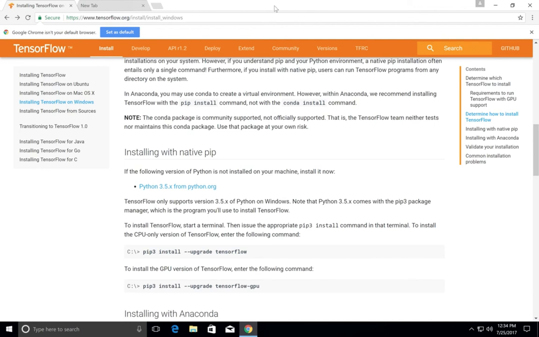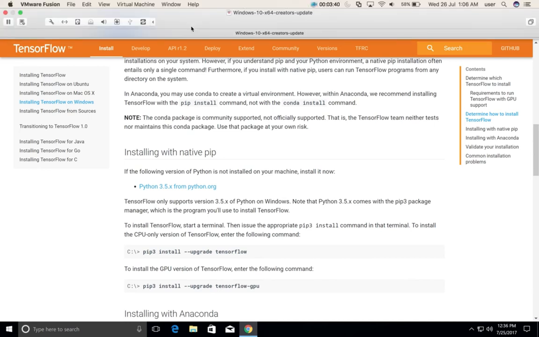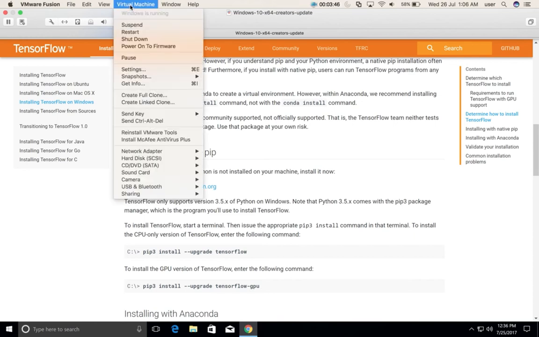Okay, now go to that virtual machine option, or virtual machine option of VMware Fusion. Then you can see install VMware tools has changed to reinstall VMware tools. That means VMware tools successfully installed in this virtual machine.